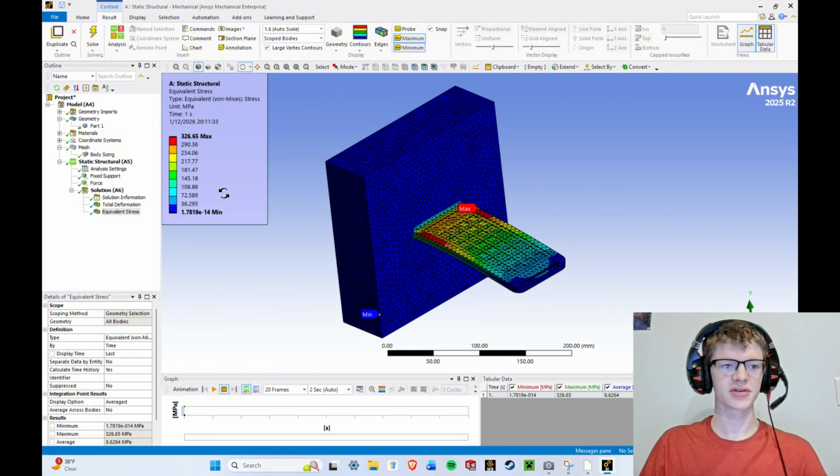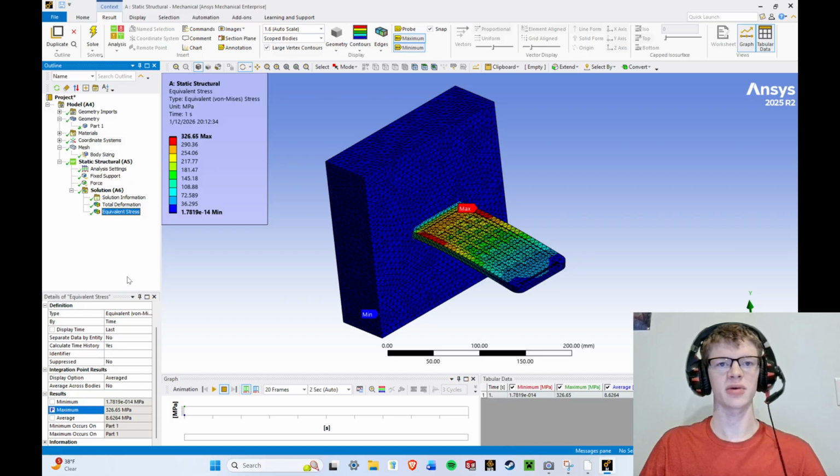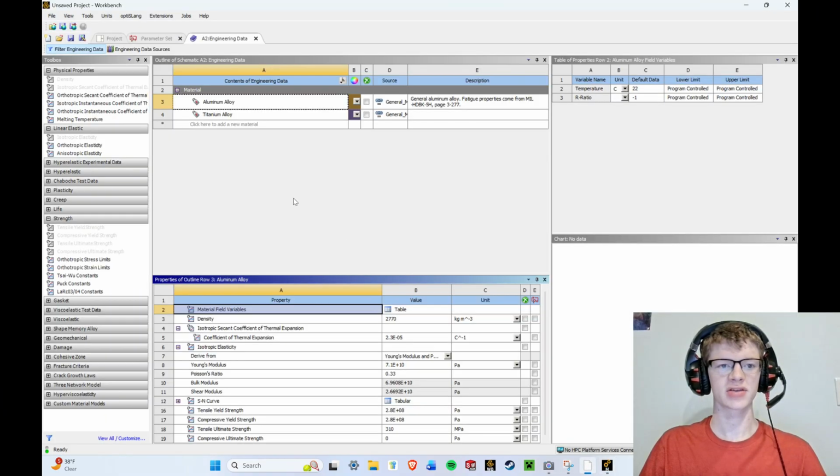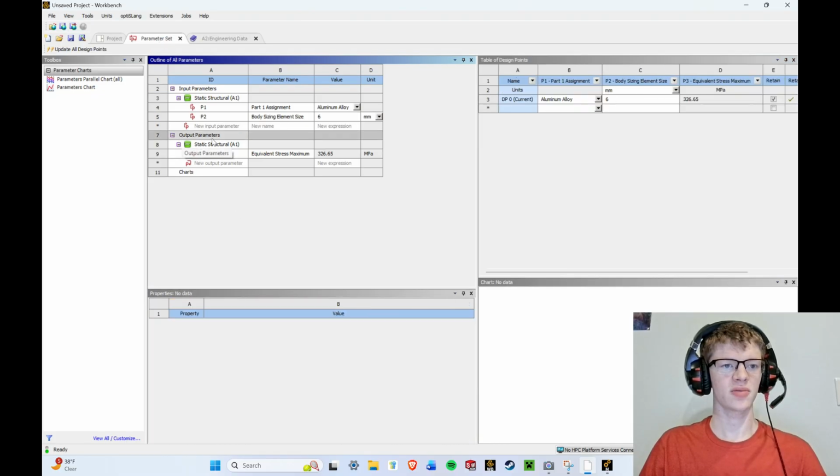To avoid having to do this and just to get used to parameters, we're going to set the maximum equivalent stress as a parameter. Now that is not an input parameter, that is an output parameter. That means that instead of putting a number in, this will be displayed here. You can see there's a little out arrow, and under output parameters, we can see the equivalent stress maximum.